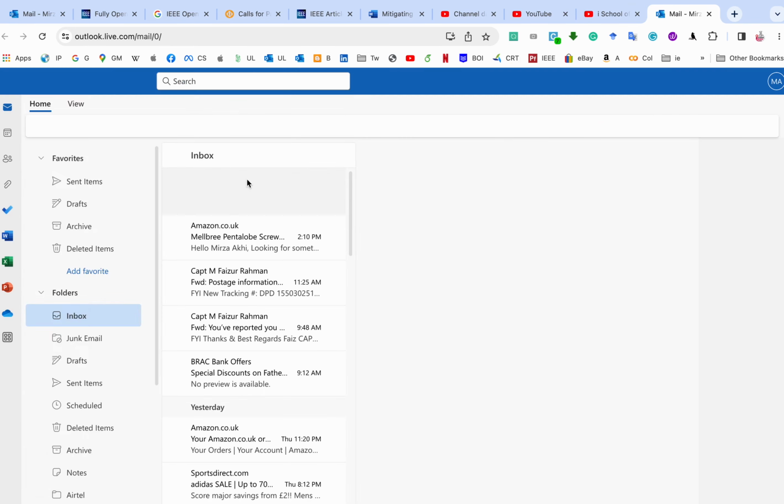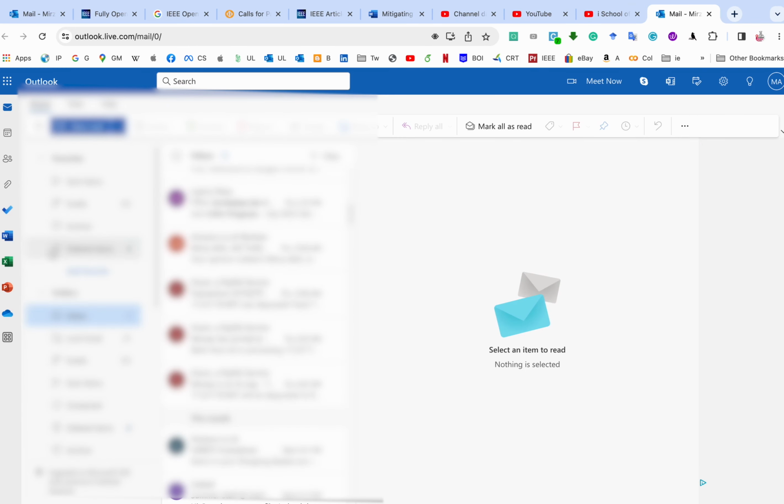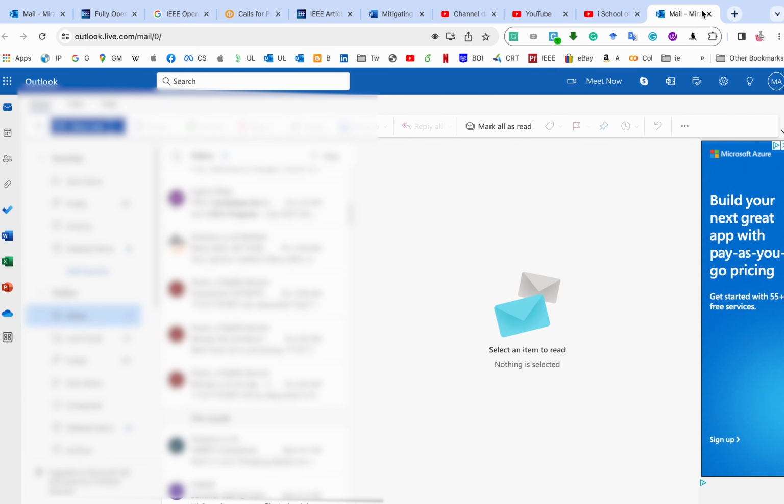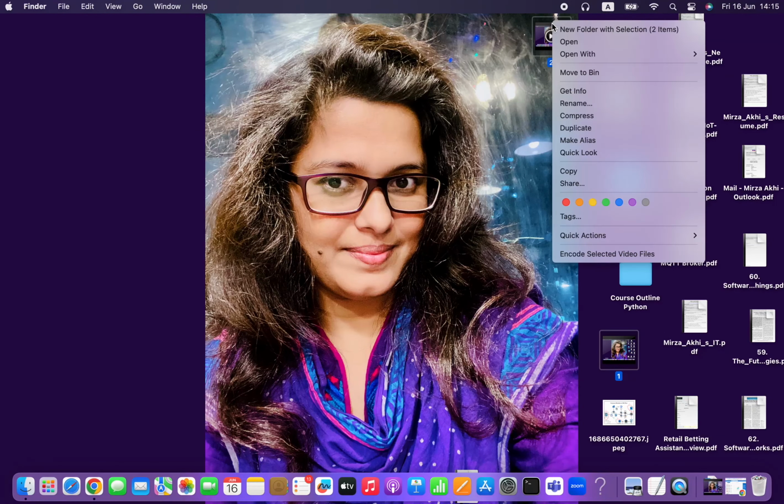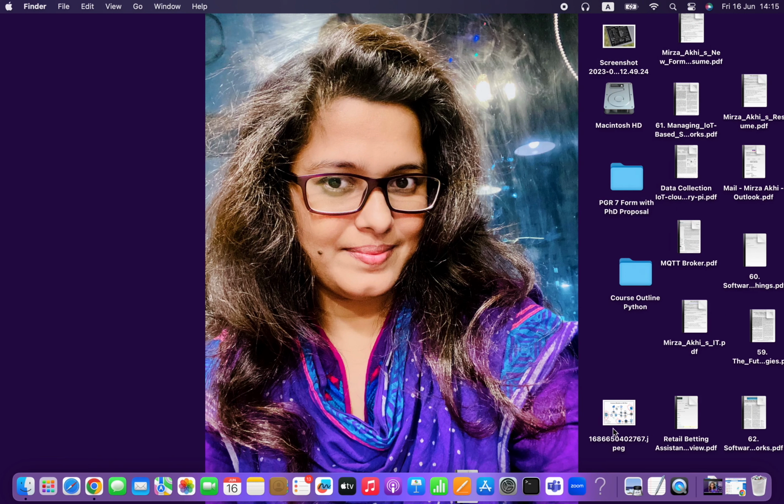The next step is to open the email. In the email box, you can see the navigation bar. I'm closing my browser and deleting 2 items from my desktop. Now we will stop the recording.